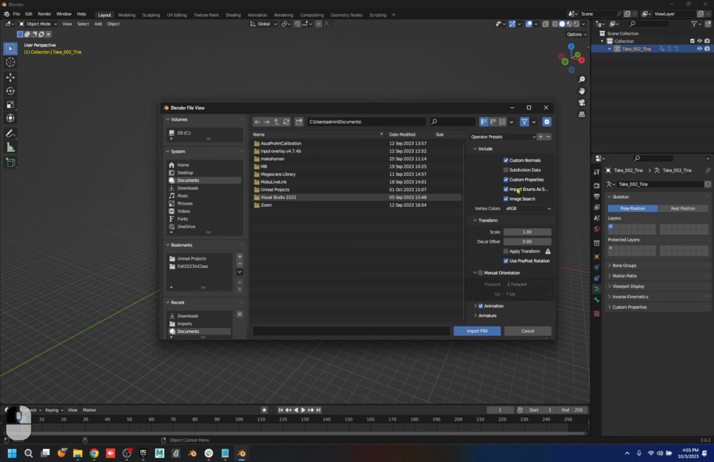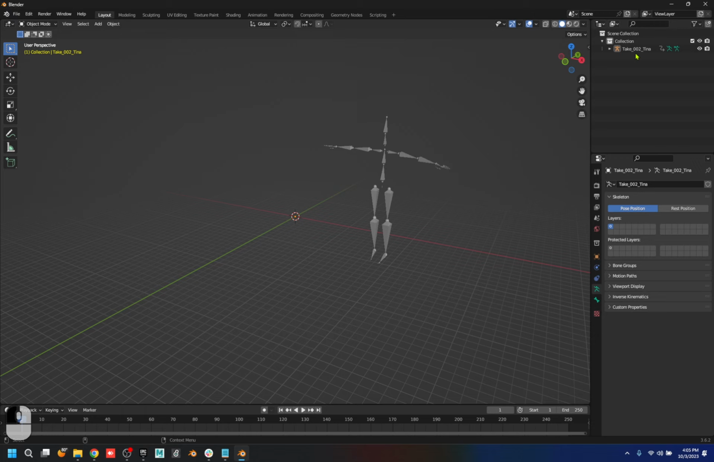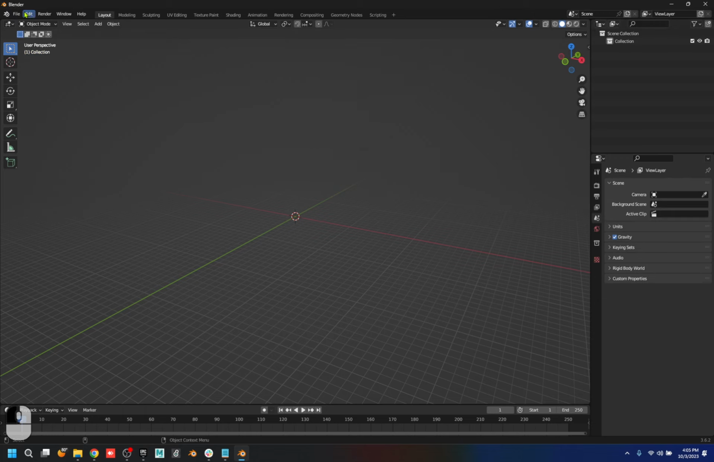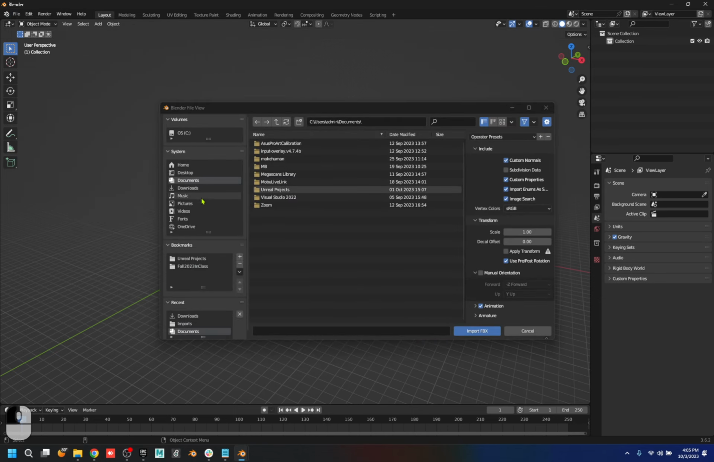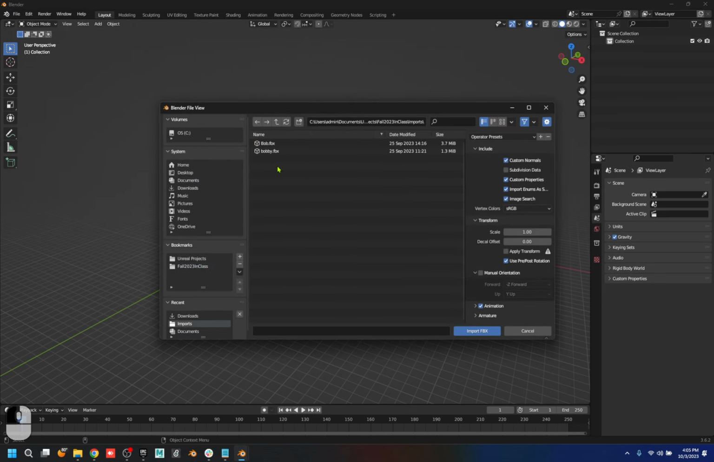And then bring in my Ready Player Me FBX. Or I could do this and see what happens. I'm curious. If I bring in my Ready Player Me FBX, get rid of all the other kind of stuff.